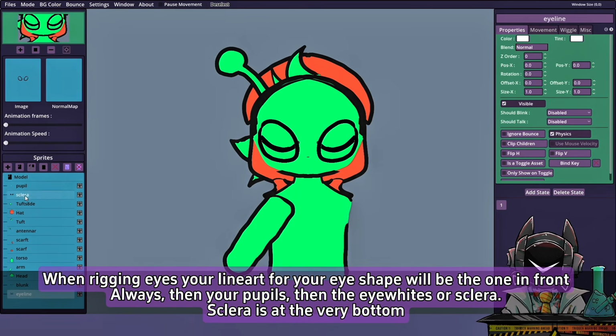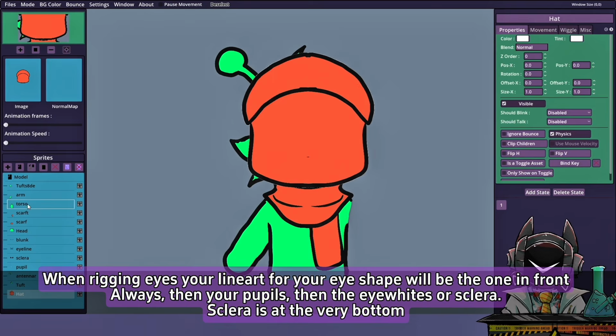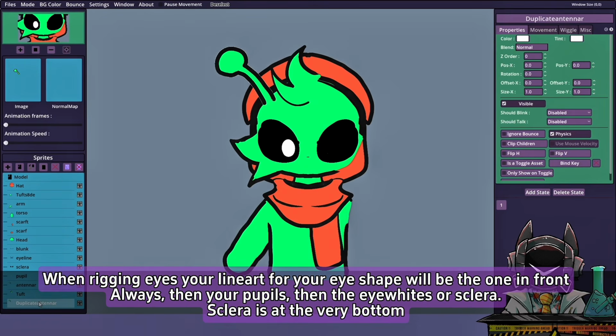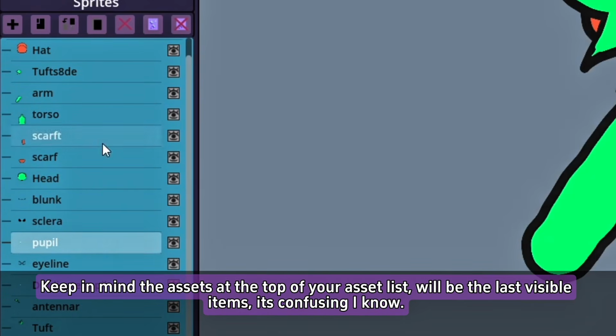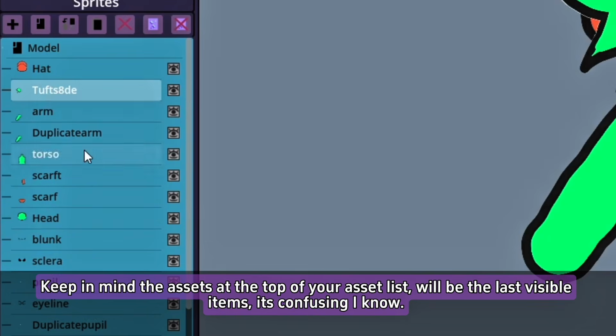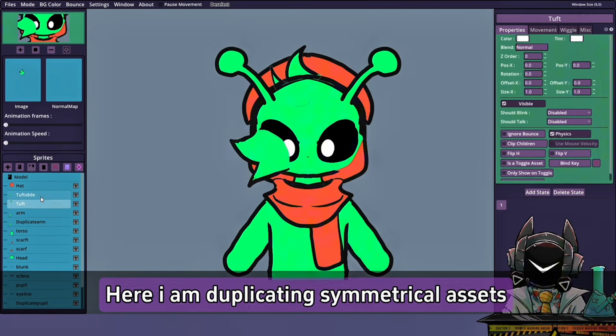When rigging eyes, your line art for your eye shape will be the one in front, always, then your pupils, then the eye whites or sclera. Sclera is at the very bottom. Keep in mind the assets at the top of your asset list will be the last visible items. It's confusing, I know. Here I am duplicating symmetrical assets.